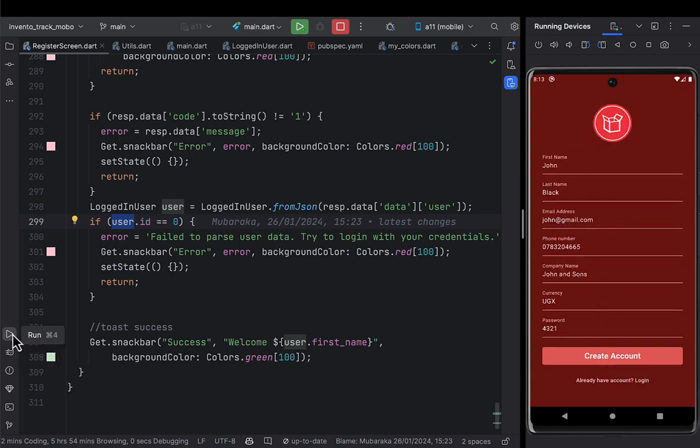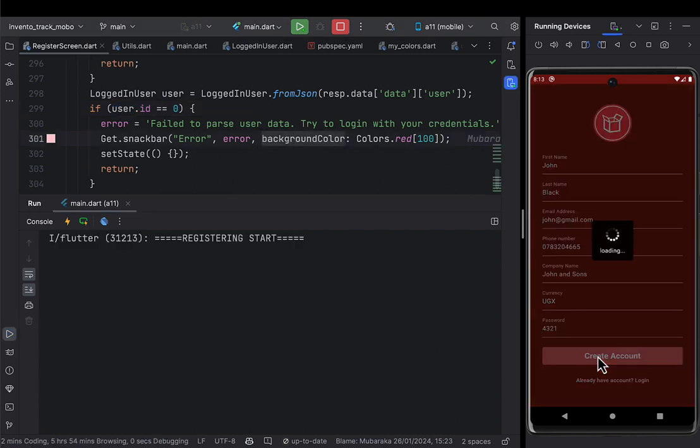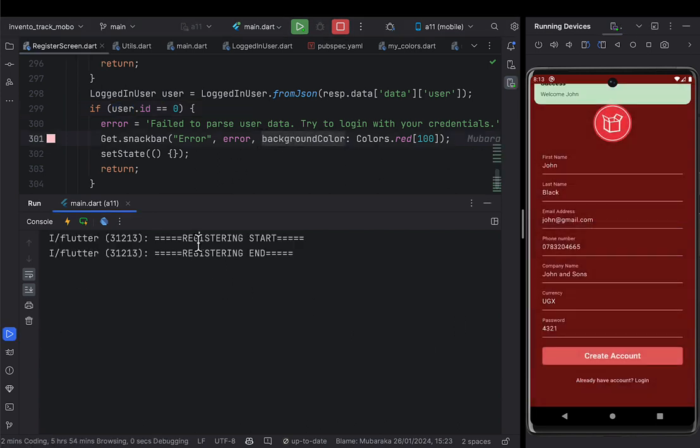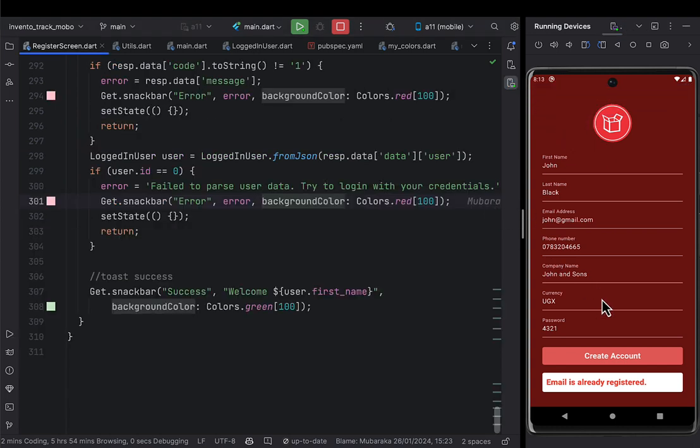Let's put here the console and see what is going to happen in the background. I click on registration. It is starting registering, and you see we have here, welcome John. So it has successfully registered. If I click on create again, you'll see the email is already registered, so it cannot allow us to register the email twice, and you can see here the error.